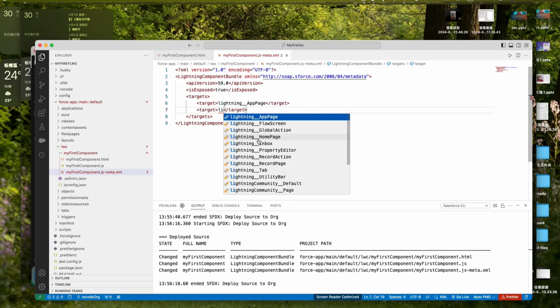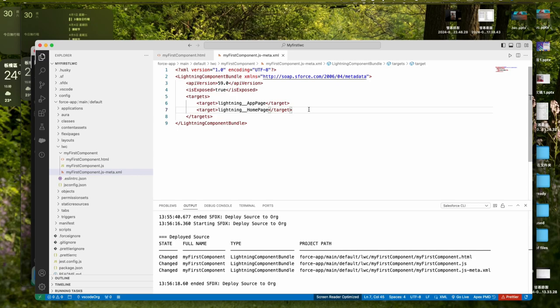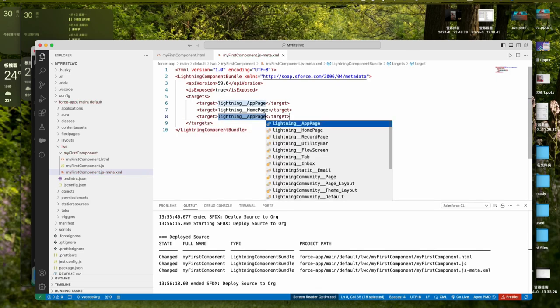Okay, we don't have to type here, so we can just select. But if you type, remember to type in two underlines. Just like when we name a custom object for Salesforce, you always add a C, right? It's two underlines plus C. So okay, we choose home page here, and it should be another one, let me see, record page. Okay, we need to add another, record page in the future. Maybe we need this to show on record page.